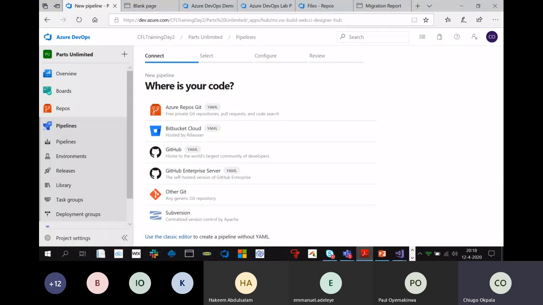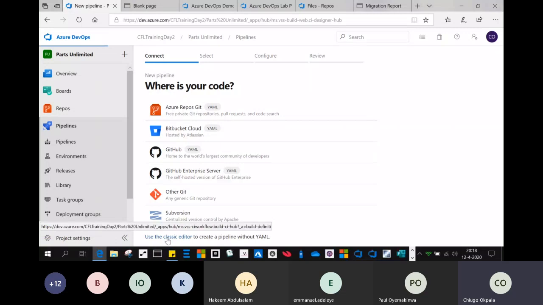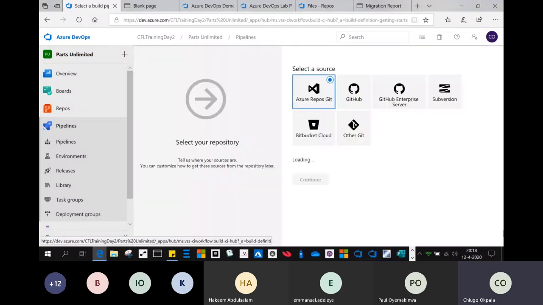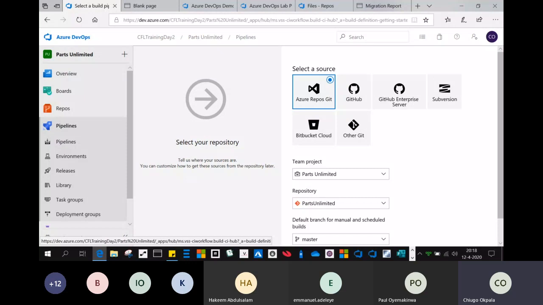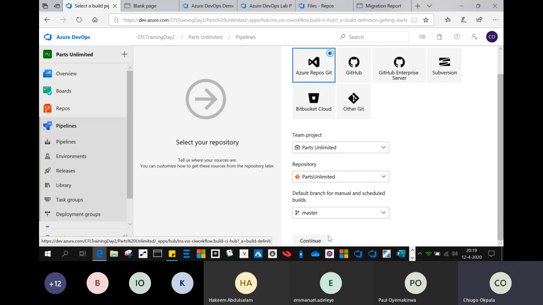By default, Microsoft builds are done on YAML, but we will use the classic editor to build a pipeline. So click on use the classic editor. Then you have to choose your source. For this lab, we'll use Azure Repos Git, and the repository is the Parts Unlimited repository. Then we'll click on continue.